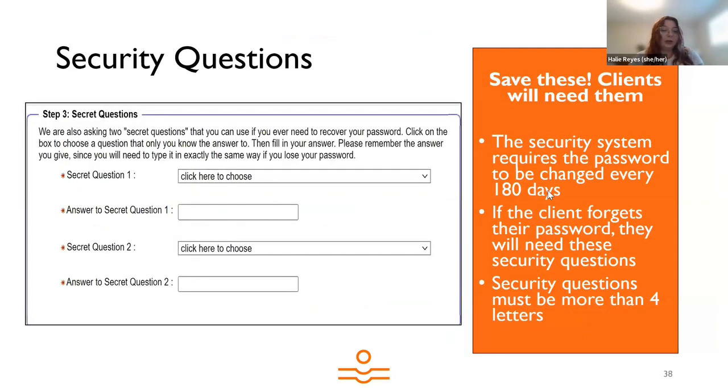So when you create an account, you'll also need to create secret questions for the client. It is very, very important not to lose these, because every 180 days they're going to have to reset their password, and you will need to answer these questions every time.